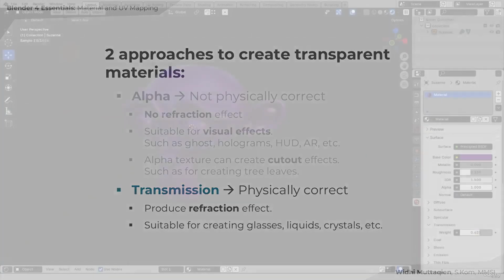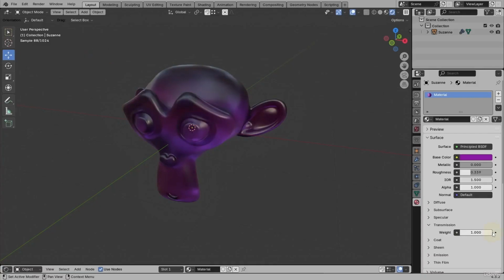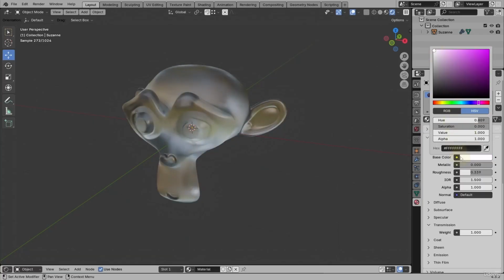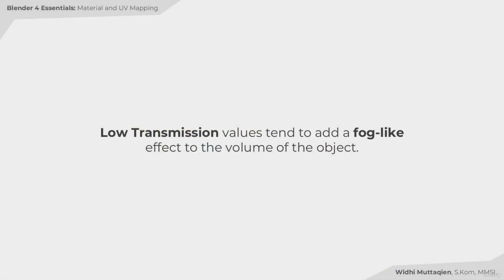If the value is at 0, which is the default, then the material is basically fully opaque. And if the value is set to 1, which is the highest value, then the material is fully refractive. For a clear glass, you want to use white for the base color and set roughness all the way to 0 or a very low value. Please note that the transmission slider tends to fog the volume of the object.